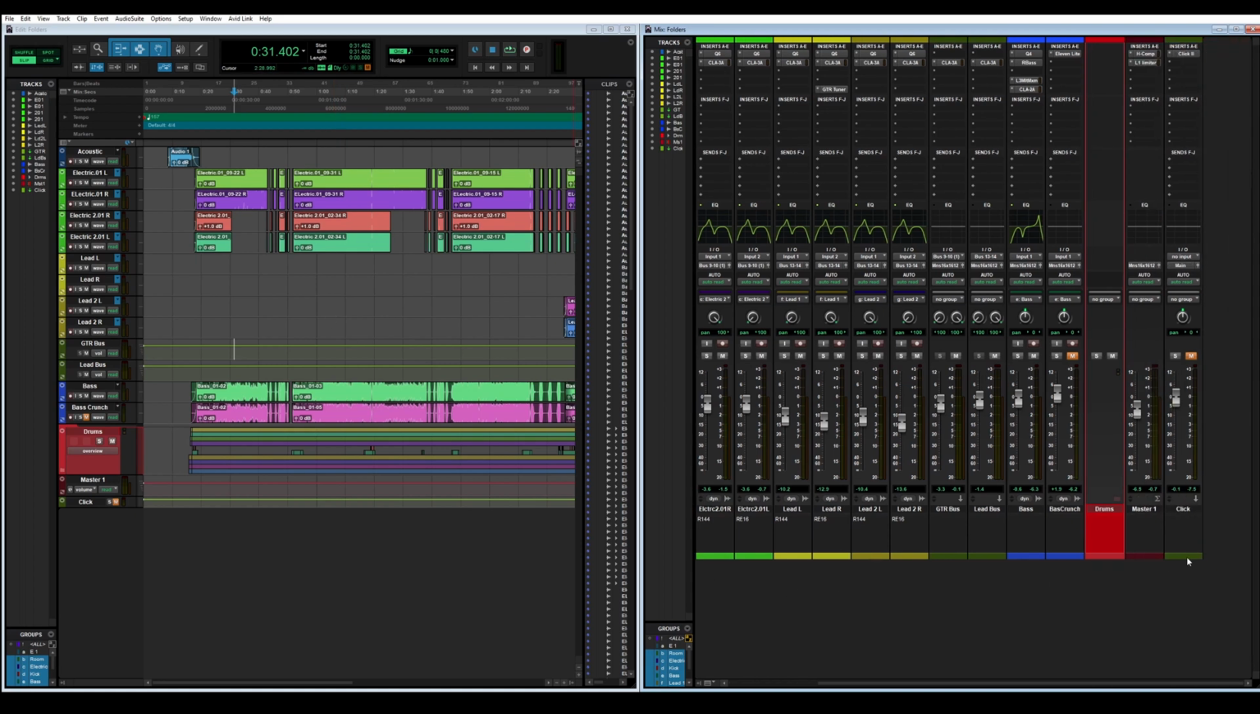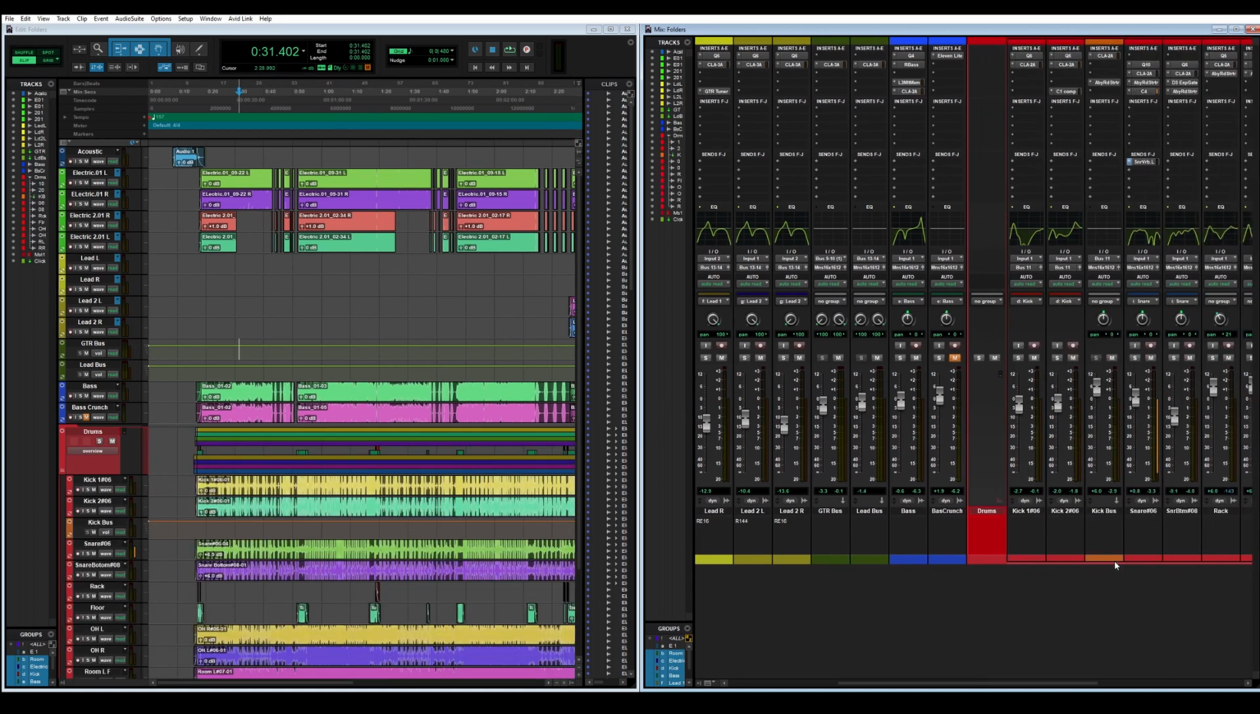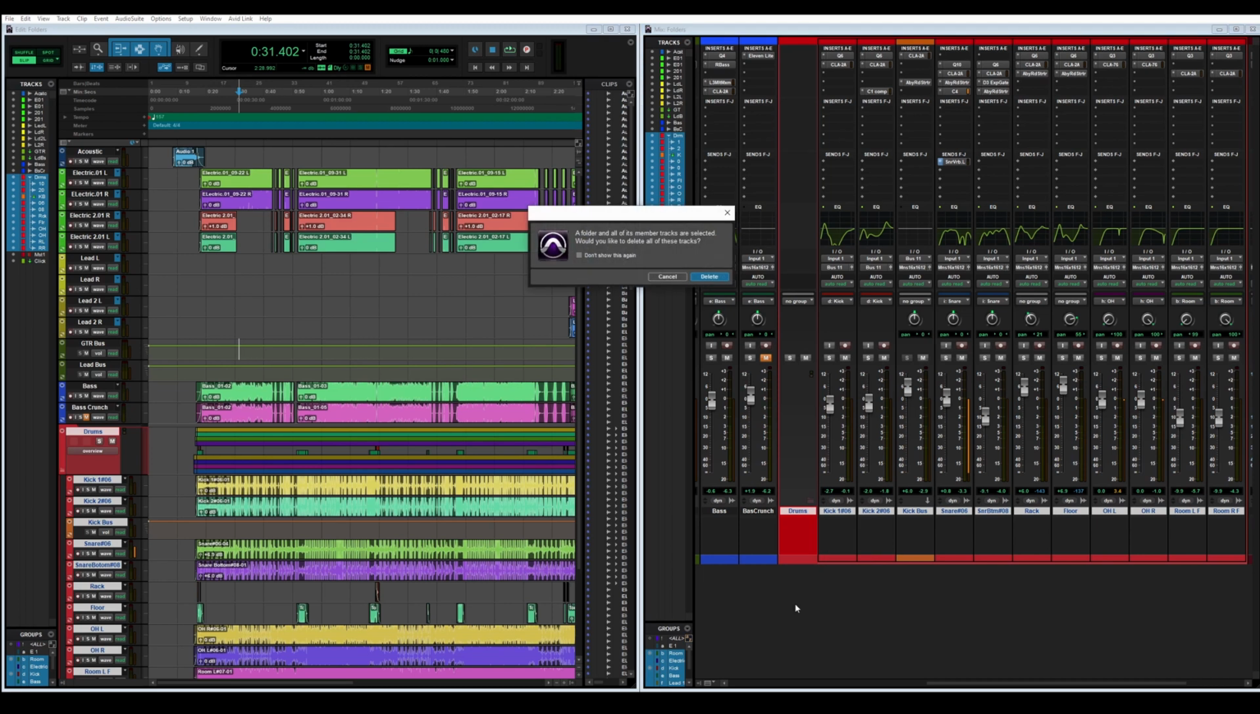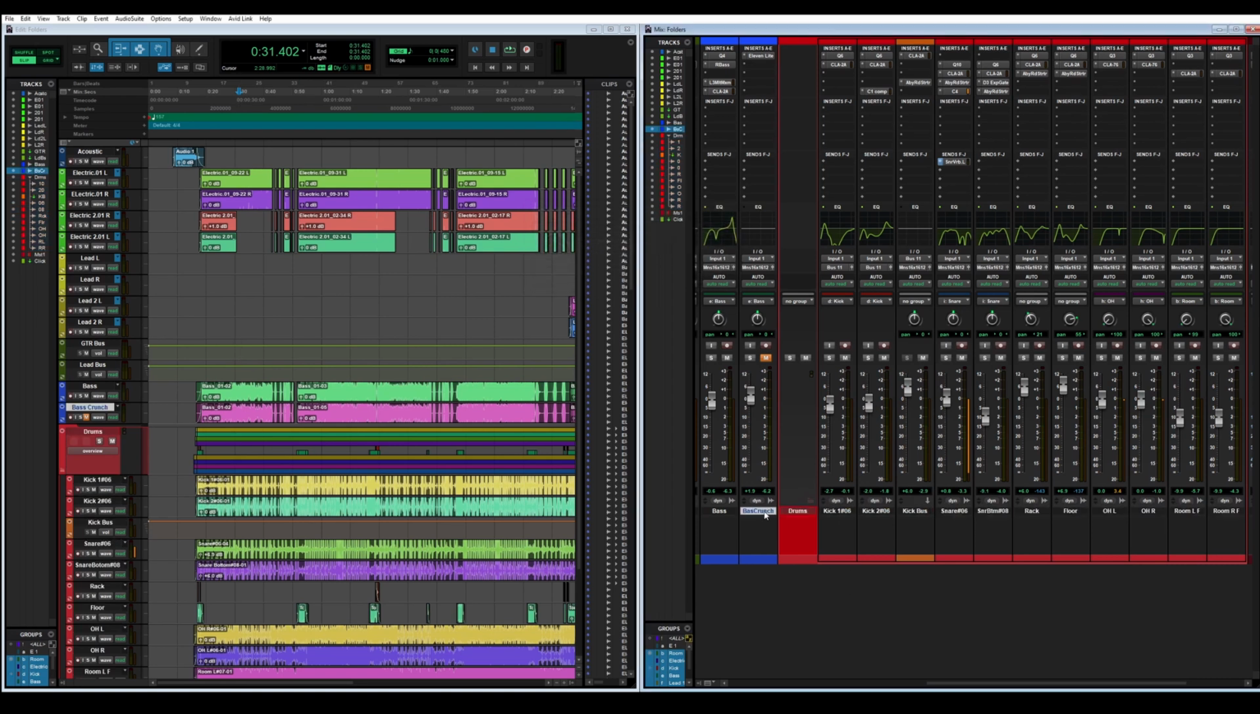But if you're wanting to delete everything en masse, you can have them all selected and then click Delete, and it says "A folder and all of its members are selected. Would you like to delete all of these tracks?" You can delete them all that way, or click on just the folder, Delete again, and then you can just select Delete there rather than Keep.